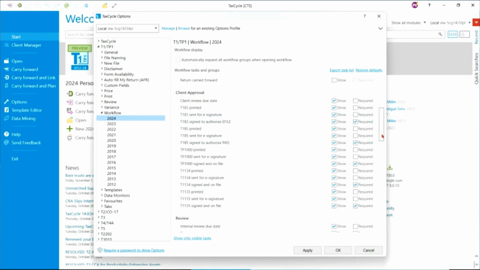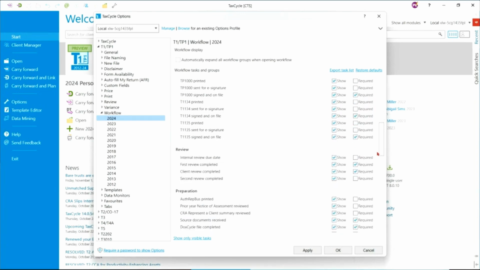And then also you can have some of the tasks marked as required. So for example, here I don't have second review completed as a requirement. However, first review completed and client review completed are required. So unless these two tasks are completed, the group will not be considered as completed. As soon as these two are completed, the whole group is considered as completed.